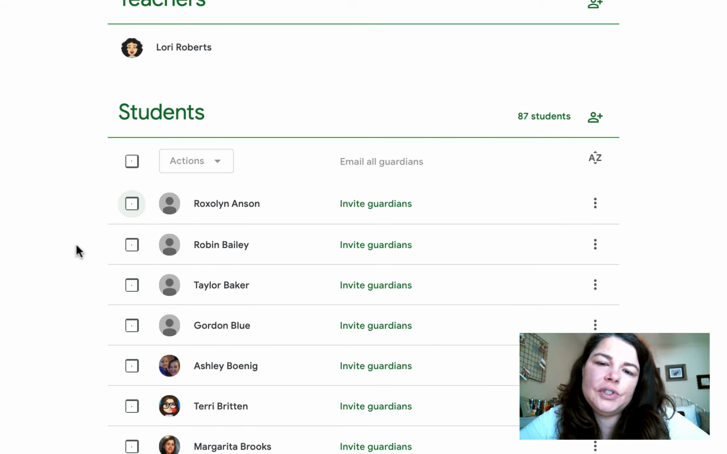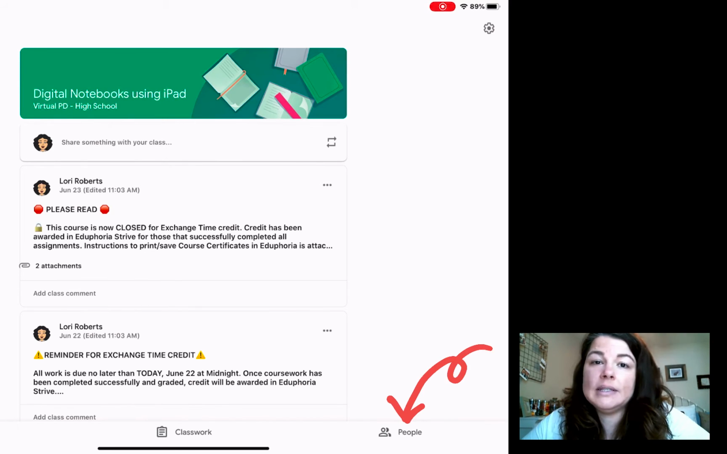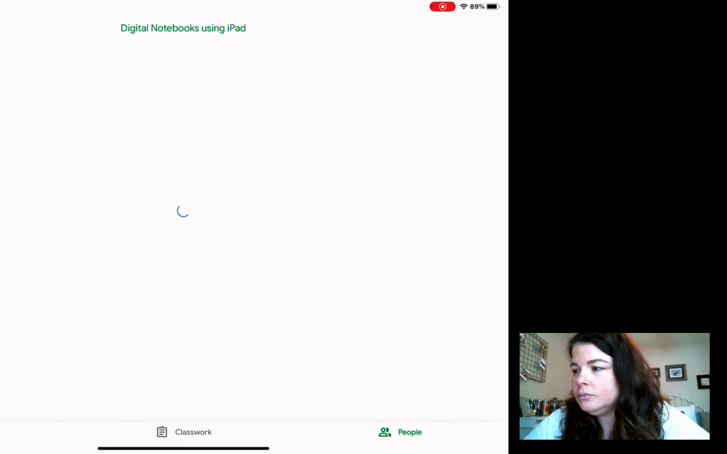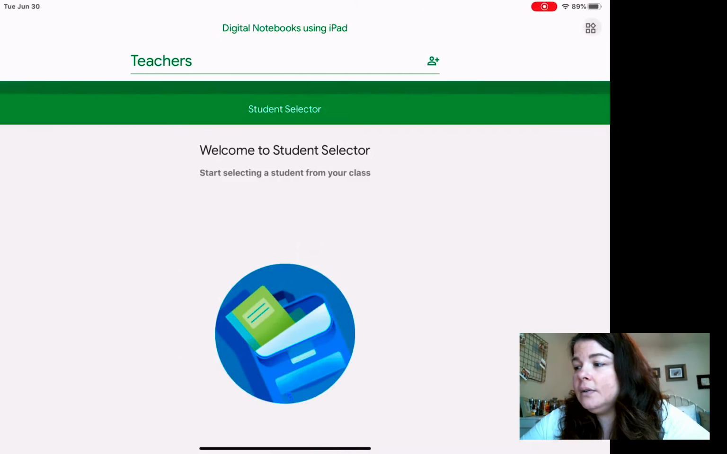Another option you have available to you within the student section, this is on a mobile device only. So the Google Classroom phone app or iPad app has an option for a student selector. You'd open up the Google Classroom app and go to the class that you wanted to randomly select your students. You'd tap on the People tab in the bottom right-hand corner. And then on the People screen in the upper right-hand corner, you should see some squares. These are like student selector cards. You're going to tap on that icon.